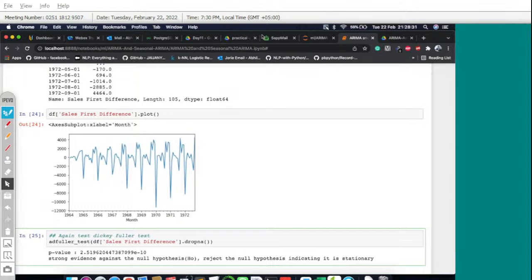We'll see after the break how we will remove seasonality. The next step will be to decide the further parameters d, p and q, and after that we will do the seasonality and other things. There are two types of algorithm, ARIMA and seasonal ARIMA, so we'll talk about that.